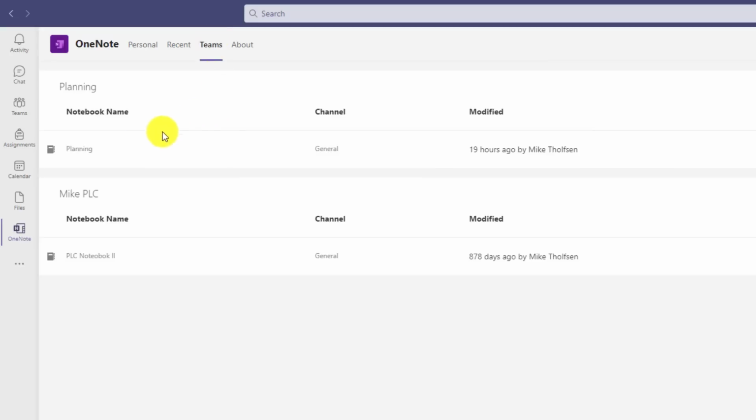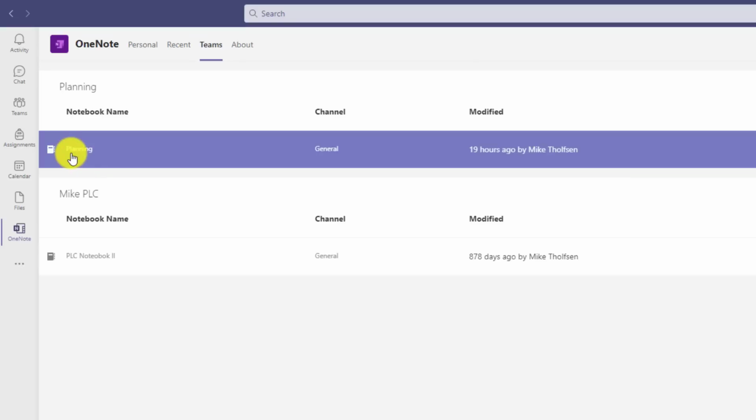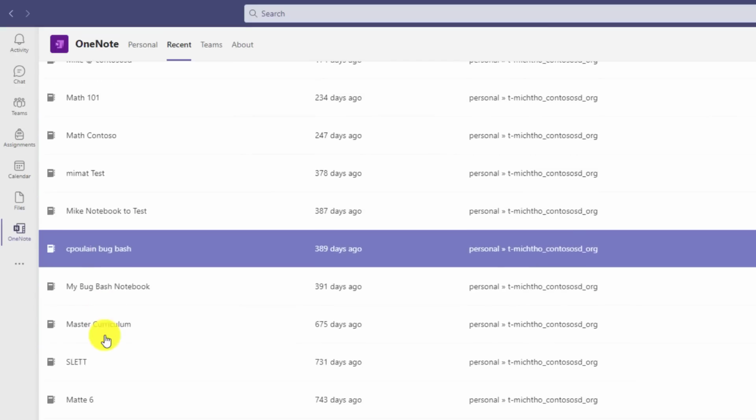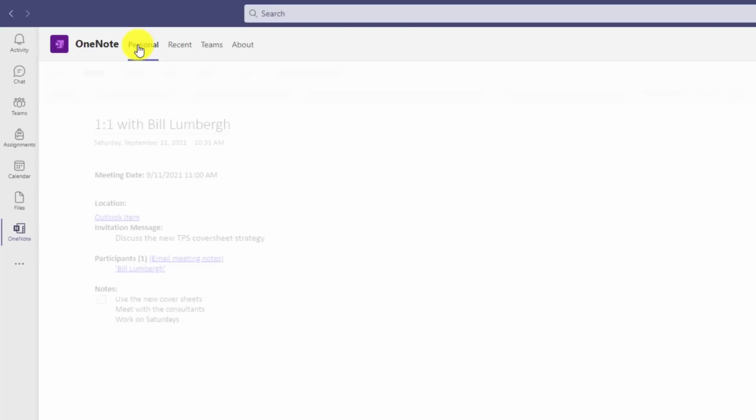So right here, you can see that I have my planning notebook as well as my PLC notebook. And if I just click here, it'll drill me right into that notebook. I also have recent notebooks and things that I visited recently. So here are all the different notebooks that I have that I visited. So this is just a nice way to navigate between all the different notebooks you have.